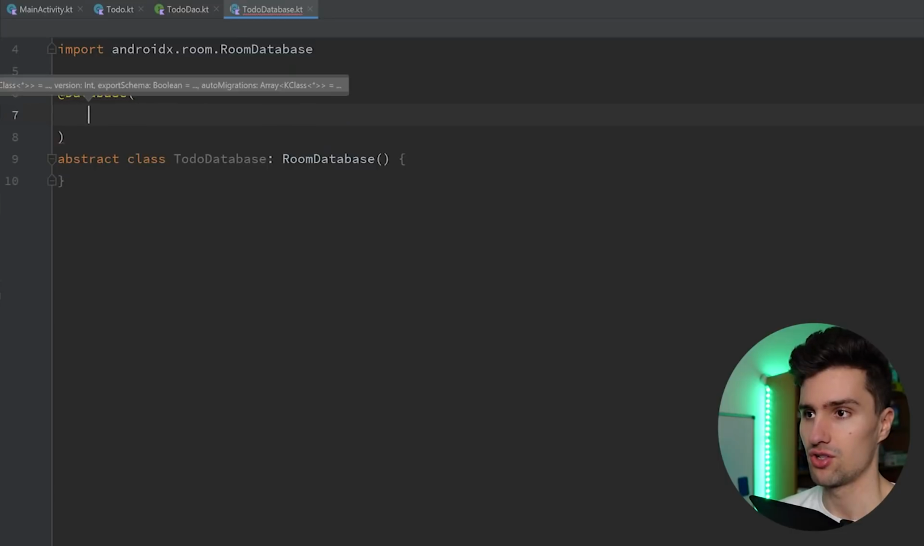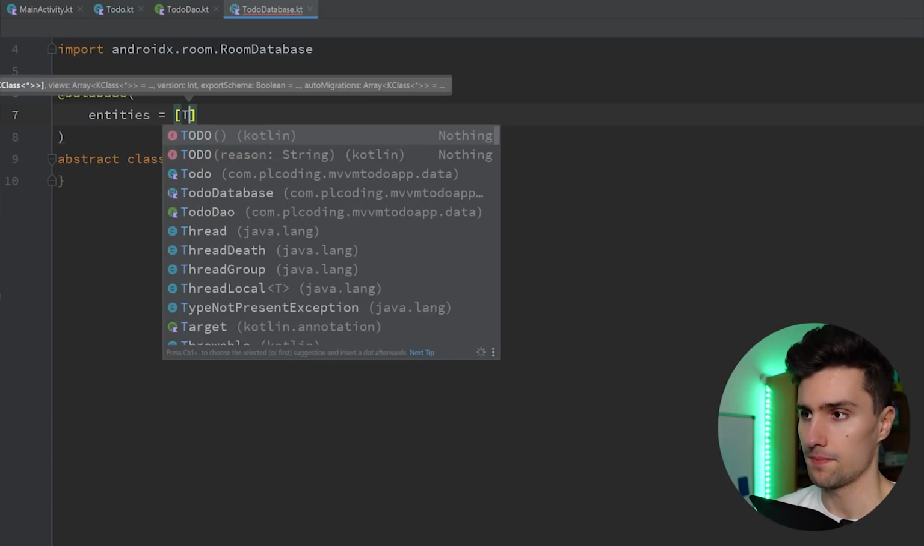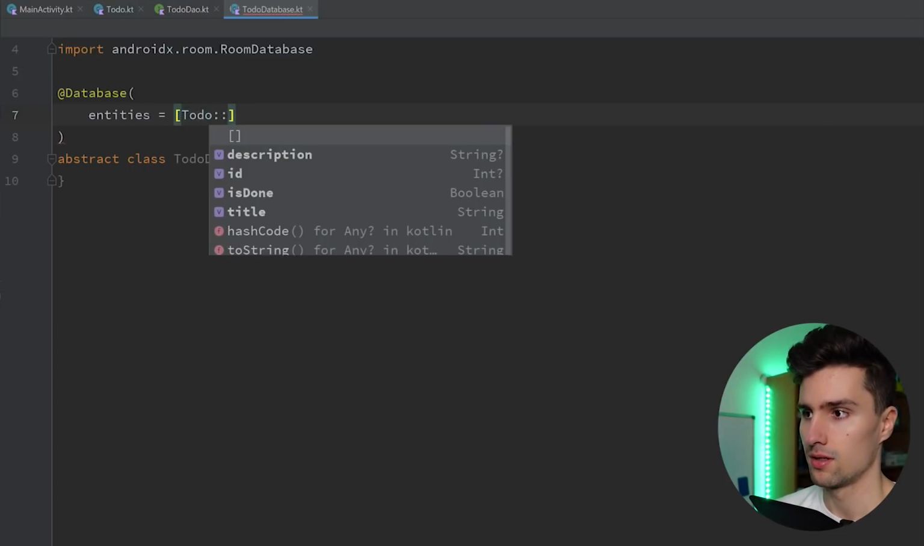Here we need to define two properties. On the one hand, the entities, so just all the tables we have in our DB, which in this case is just the to-do table. So Todo::class.